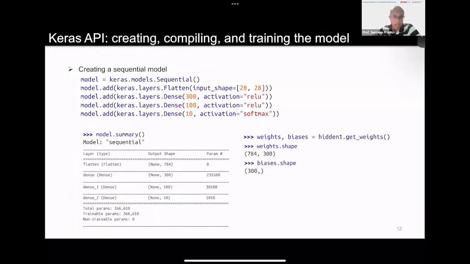Now, the model building is very simple. What you do is simply write this in English as you see. You do flattening, which becomes 28 squared, that is 784. You have a 2-layer network, 2 hidden layers, 1 output layer. The first hidden layer has 300 neurons. The second one has 100.